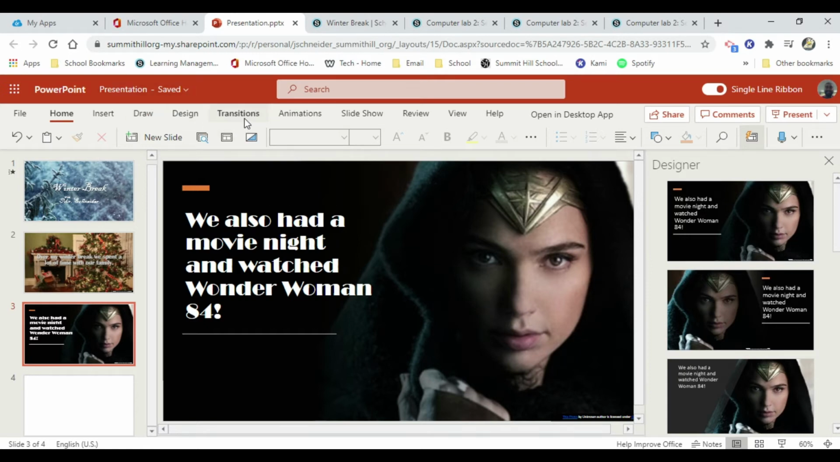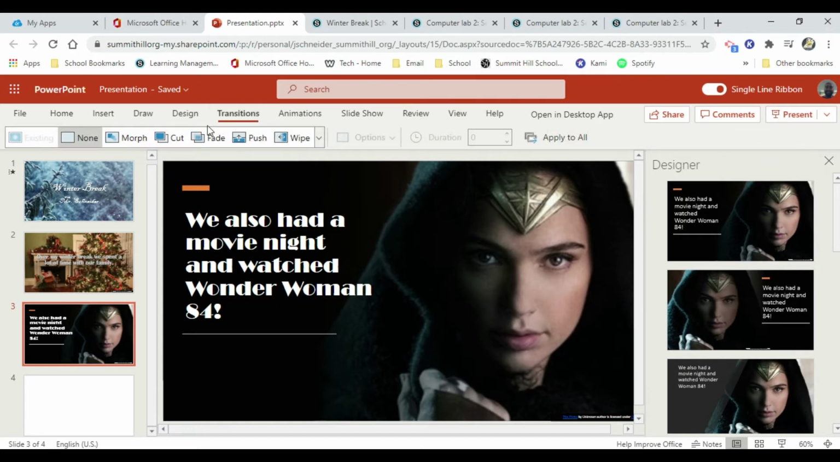And now we're going to move into our last 2 steps, which is transitions and animations. So transition changes your slide. It makes the whole thing move from one slide to the next in a different way.